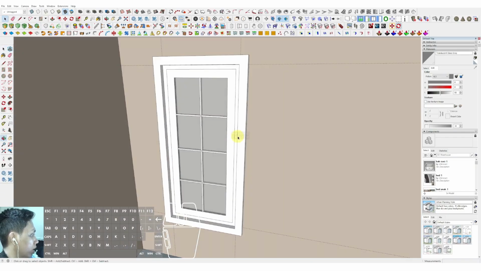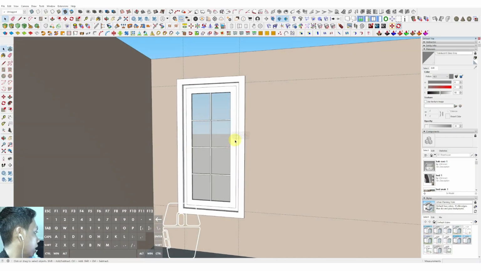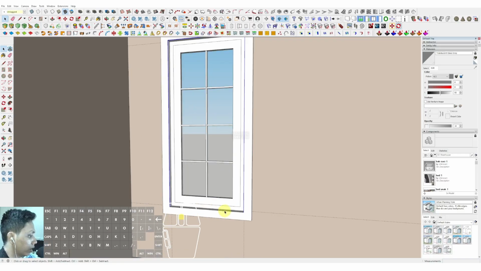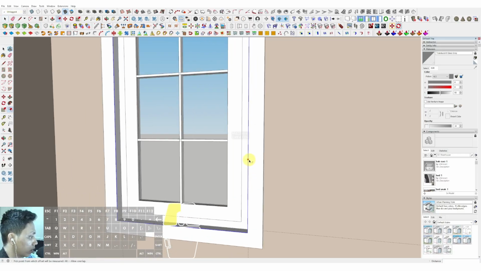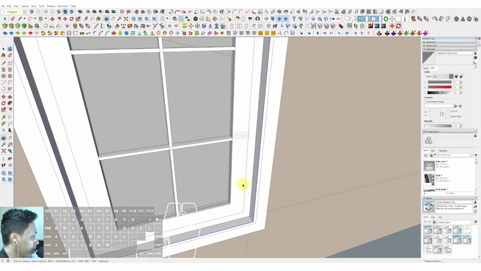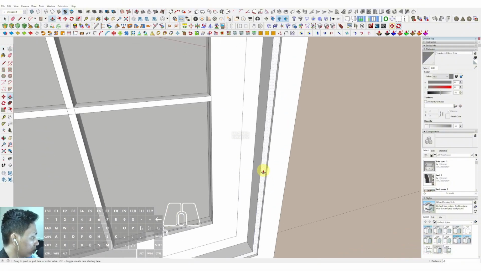Okay, and after that now we can make the architrave. The name is architrave anyway, so we can click this perimeter line in here and offset it outside around 20 millimeter in here, and click and push it to behind around 10 millimeter in here.